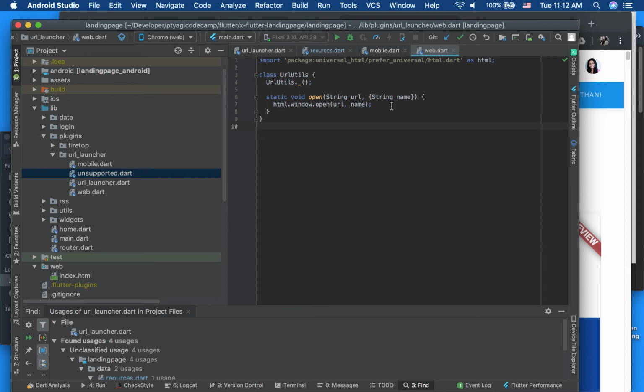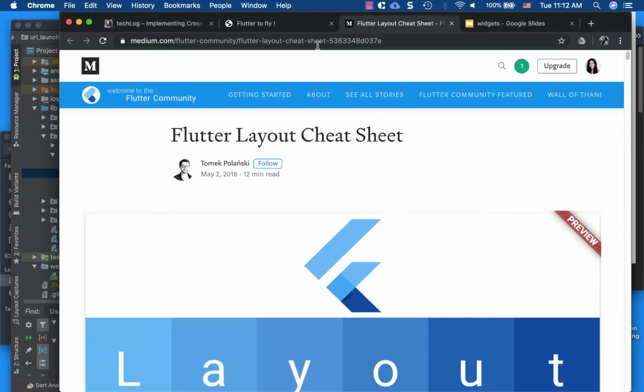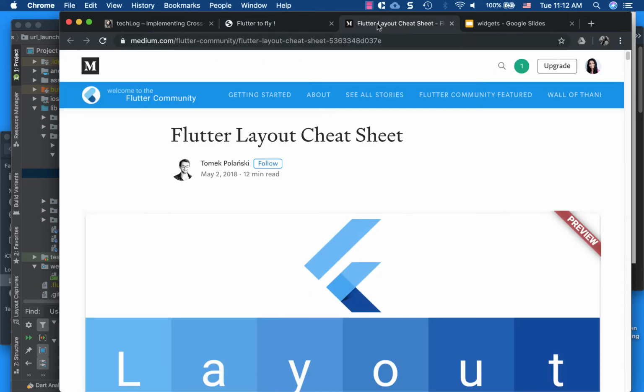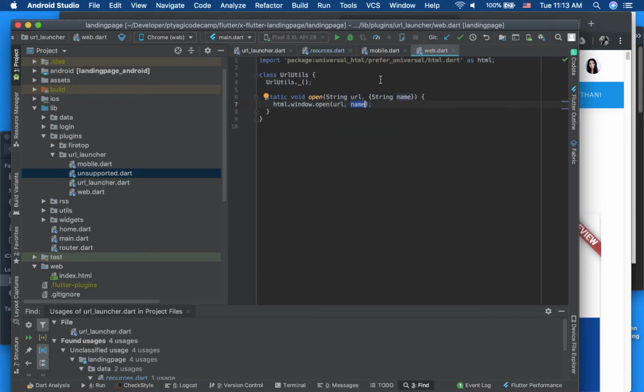Now if you go to web, it uses the universal/html.dart library, and it uses HTML's window opening way to open this URL. And you can use your name, a tag that you want to show what it's opening to, like Flutter layout cheat sheet. That's what it updates right here. That's what name is.